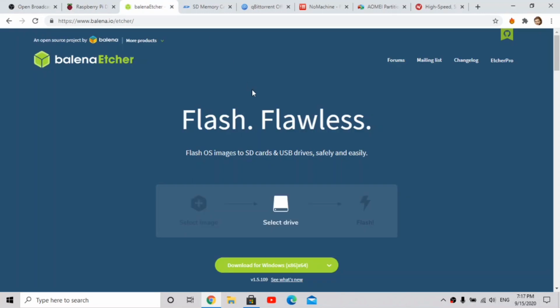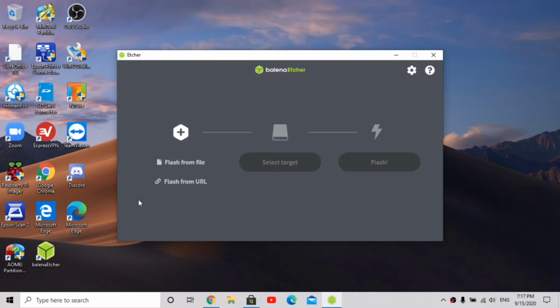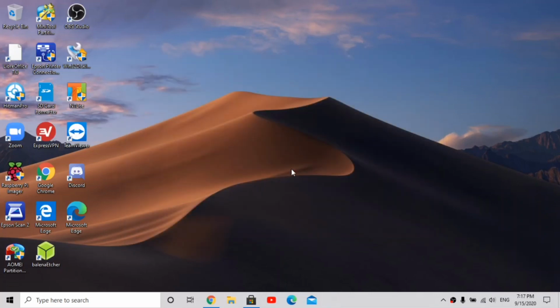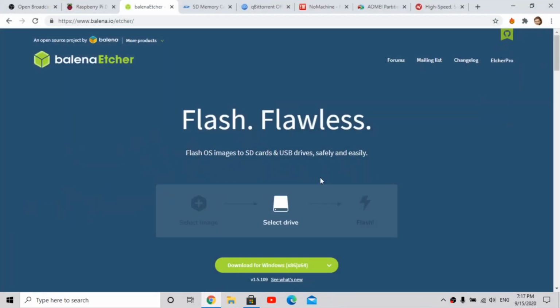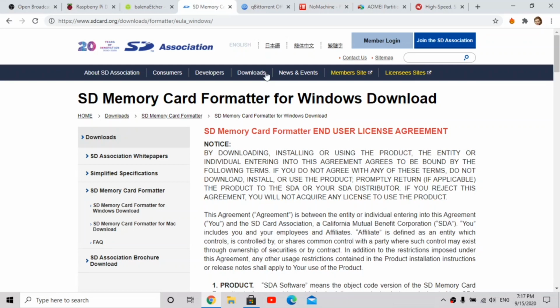Another thing is Etcher. So Etcher is like Raspberry Pi Imager, but it does not have the operating systems on here. You have to provide your own images. But it flashes faster than Raspberry Pi Imager in my testing. So you just go flash from file and you choose your image and you flash it. And the speeds are great for this. And like the other apps, you can install it on any operating system. It will work on macOS, Linux, or Windows. So that's Etcher.